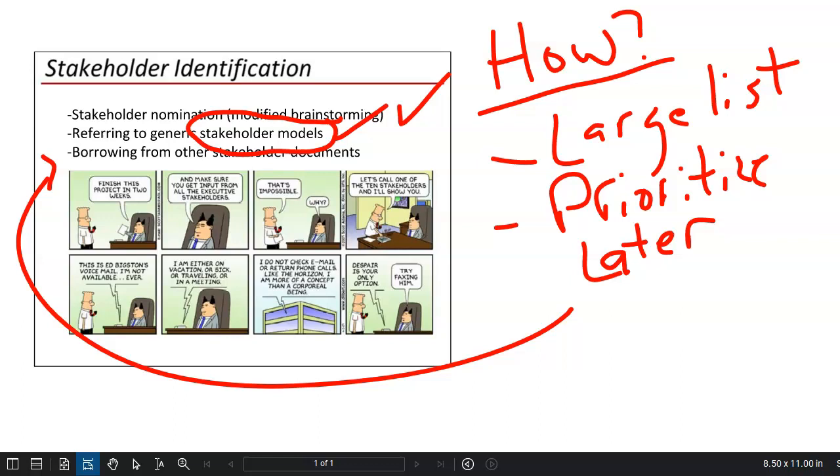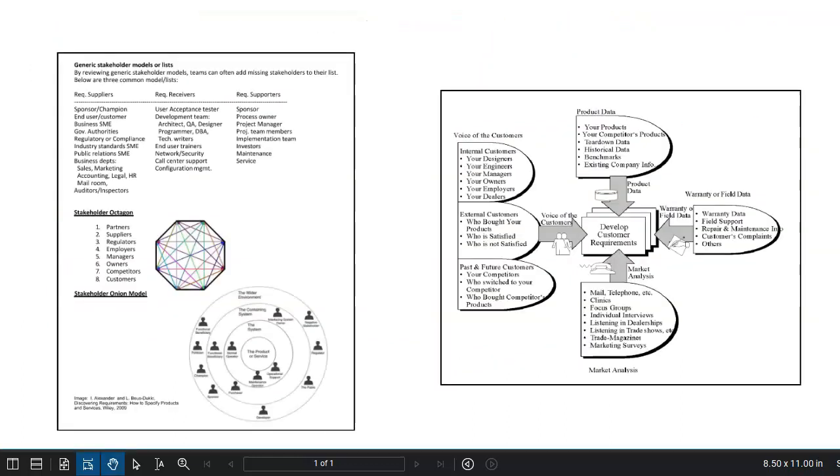So let's take a look at three real common stakeholder models that might be used. All right, I know I said we take a look at three, but I'm going to bring up four just so you've got some different approaches that you can consider. Again, these are generic models that I would send out to my team in advance of a brainstorming session on identifying stakeholders.